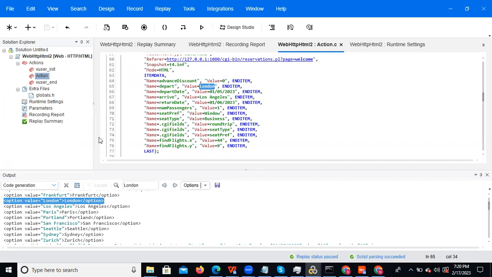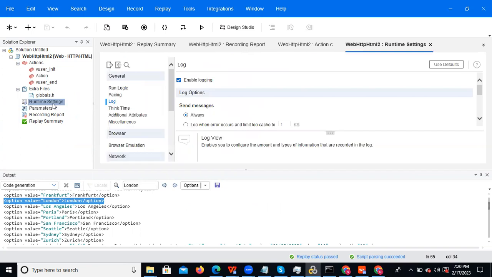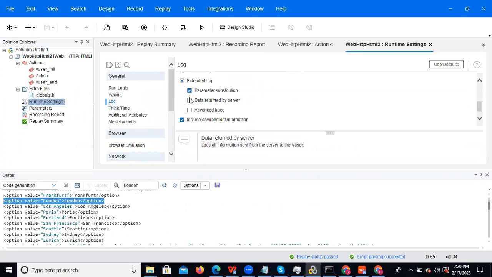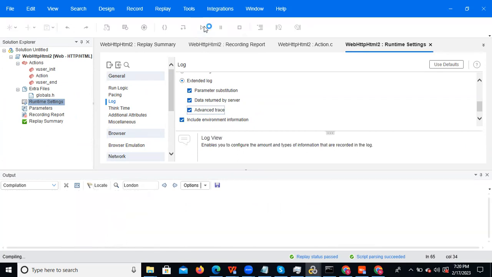But if you want another way, go to the runtime settings and go to the logs. In the logs, you need to enable full mode. Full mode is nothing but data written by server, advanced trace. Only for where to write the function point. Okay, and then replay.